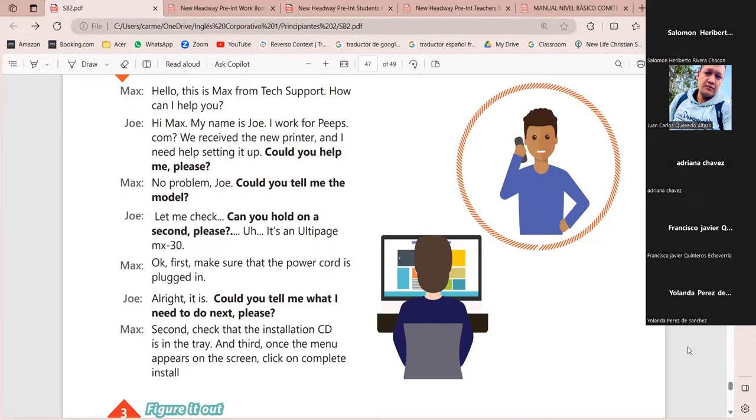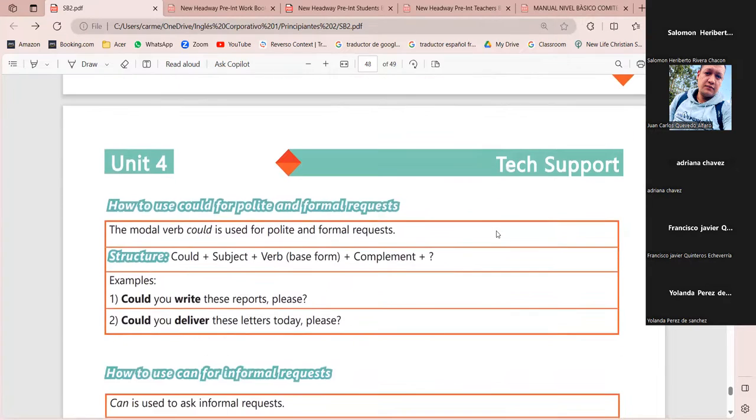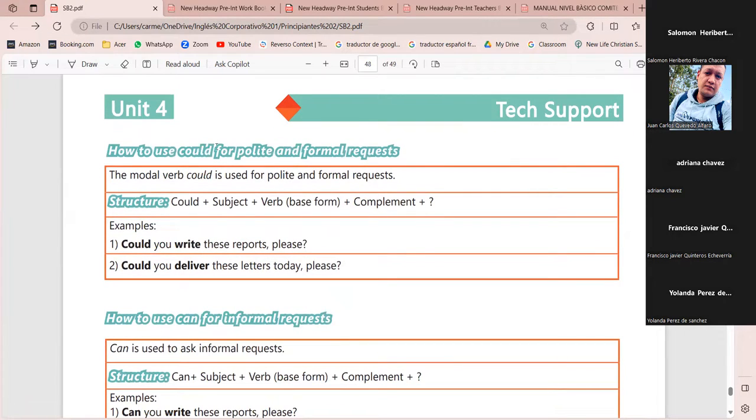So, vamos a ver, por acá tenemos, más abajito acá, ¿sí? Tenemos how to use could for polite and formal requests. Y tenemos la estructura gramatical, miren. Para hacer requests es una pregunta. It's a question. We use could at the beginning. We start with could plus the subject plus the verb in the base form plus the complement. Okay? Don't forget that when we are writing, we write the question mark.